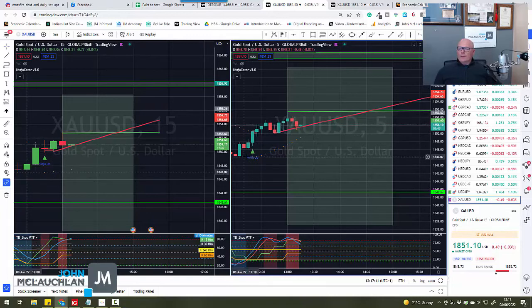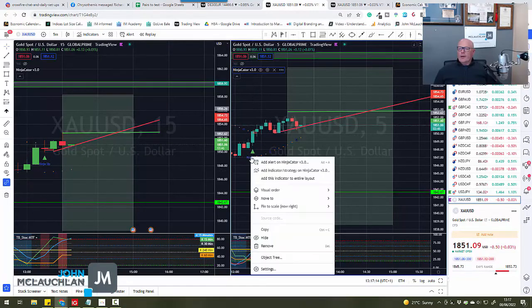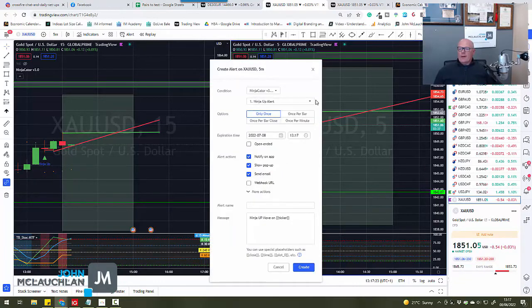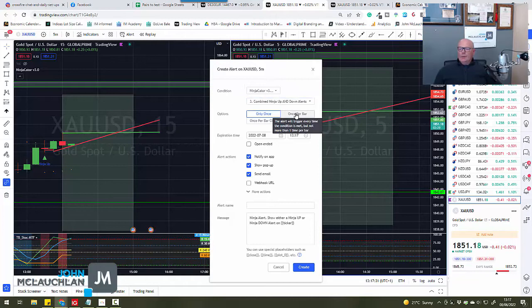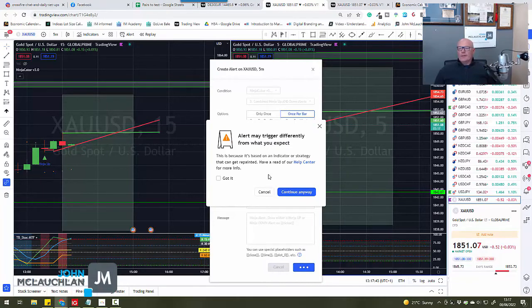Tell you what I will do, I will put an alert on because it will give you an idea of what happens when an alert comes through. So I've just right clicked the Ninjacator. I'm going to add alert on Ninjacator version 3. I'm going to go for a down alert because we're currently, I'll tell you what, let's do a combined one because that's what I said. We'll do once per bar, so potentially we could get an alert go off and it could cancel out, so we could come back to it and it could be cancelled out. We'll create that. As it says, it may trigger differently from what you expect because we've done it once per bar, so as the candle is painting, that alert may alert and then it may disappear.